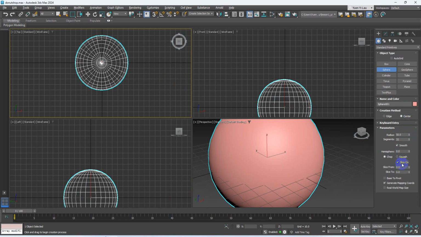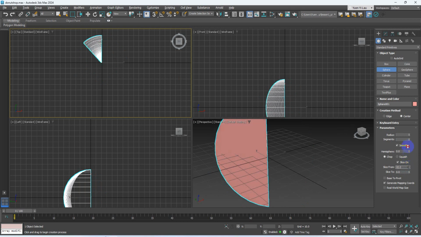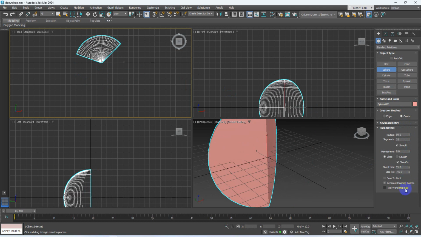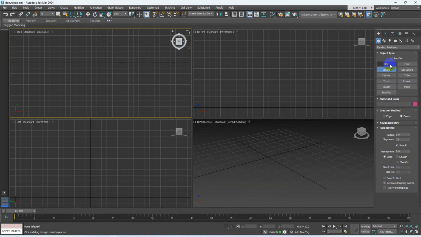And then slice. Chop and squash only affect the calculation of the distribution of the wireframe. So you can change it while you are playing with the hemisphere and also the slice, but you can just leave it. I turn slice on. You can slice your sphere into just pieces, just part of it. Okay, this is the sphere. I delete it. Okay, let me try another one.